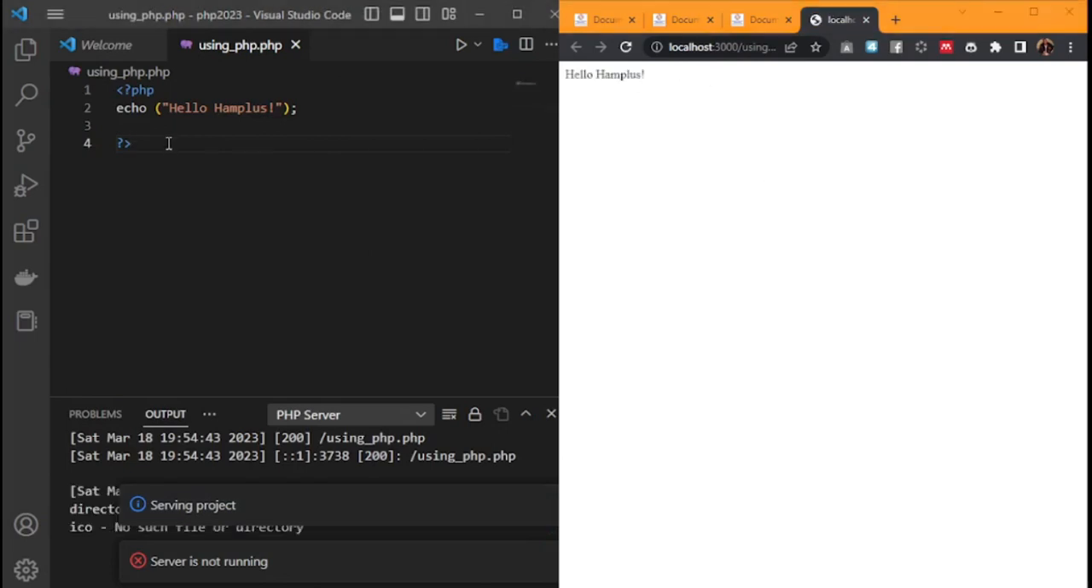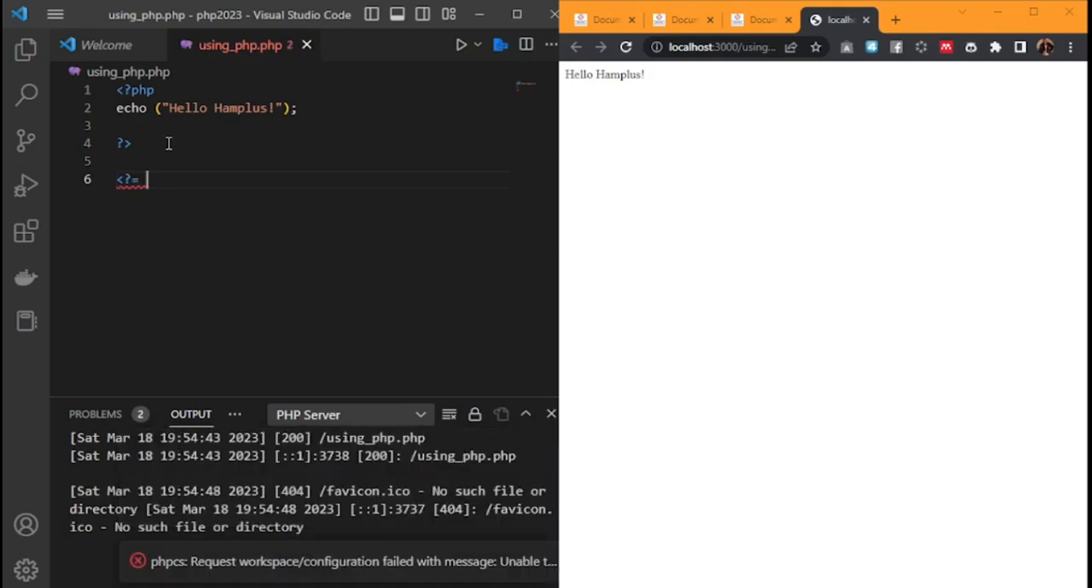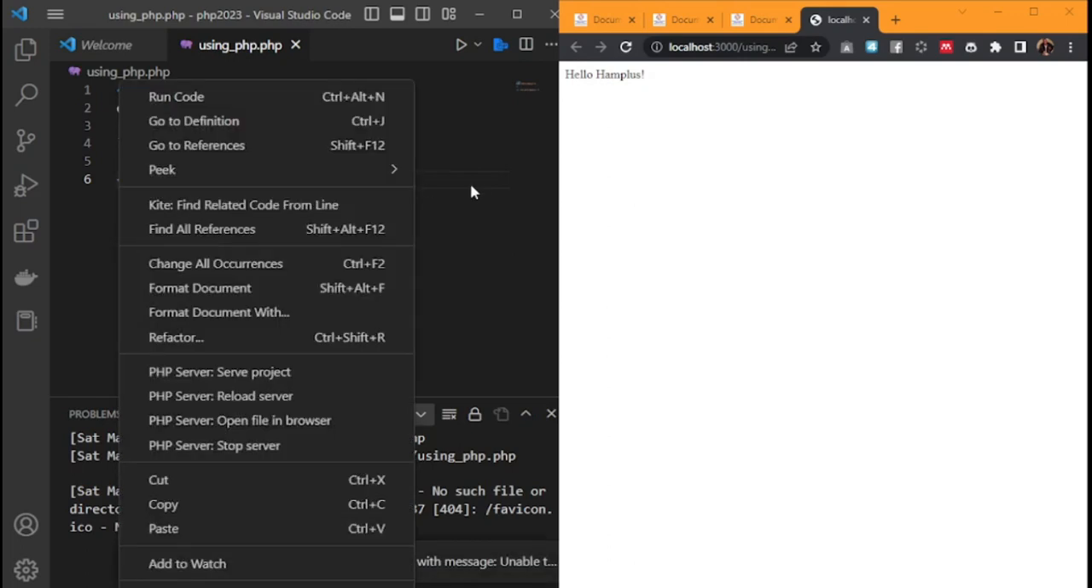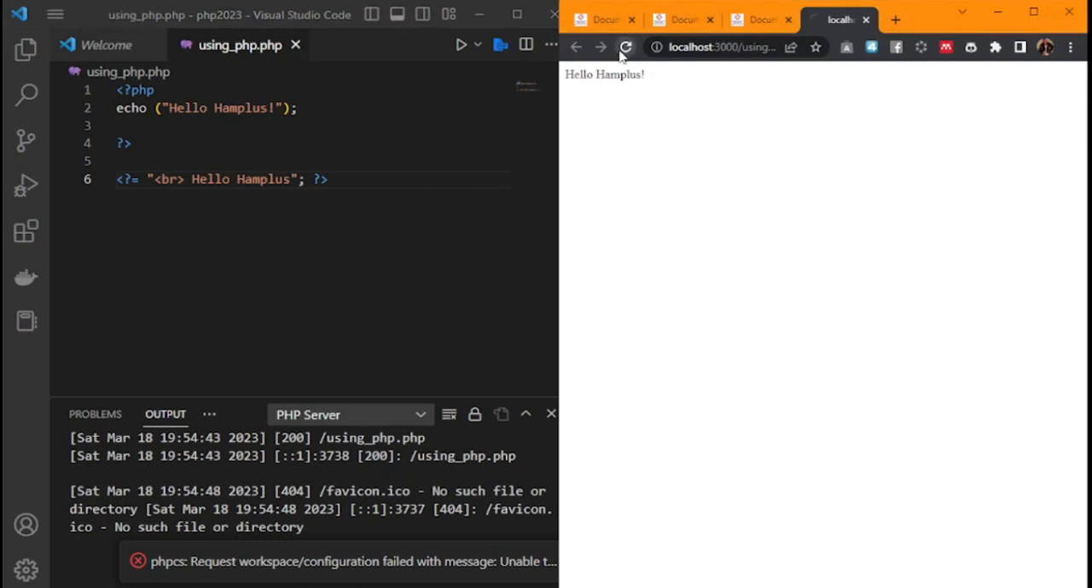The other aspect is that I can also make use of the shorthand PHP, but I'm not going to make use of echo. I can just do this: Hello Hamplus. Then I close this back. So this is the shorthand PHP. Let me put a BR here to break it so that you can see it very well. Just save, and on this aspect I refresh, and you see it below. It's also saying Hello Hamplus.